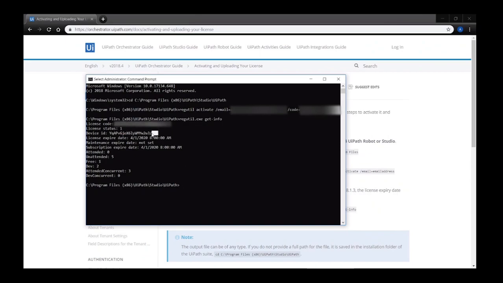The next one is the device ID associated with this activation, and then the expiry date, and the number of robots of each type. There are 5 unattended robots, a non-production one, 2 named User Studio Development licenses, and 3 concurrent unattended users. So, the license is active, and this step is now complete.